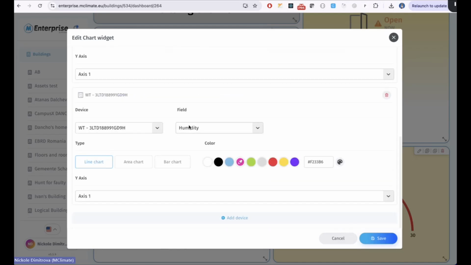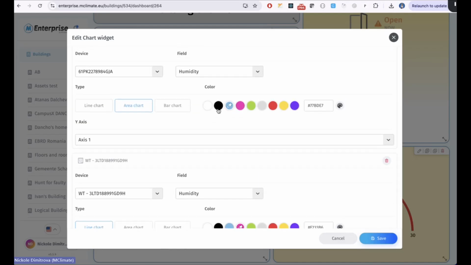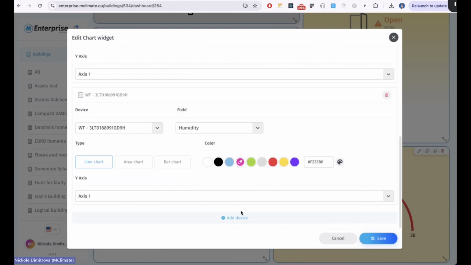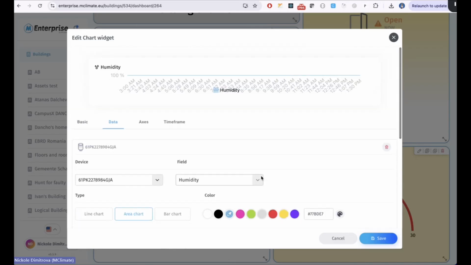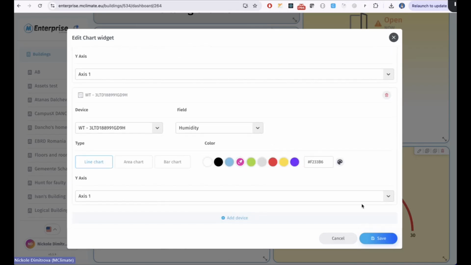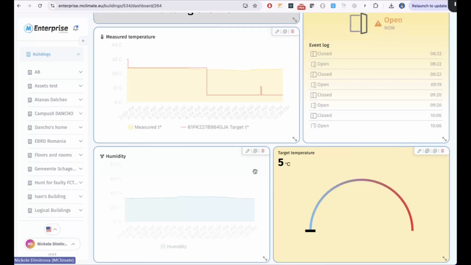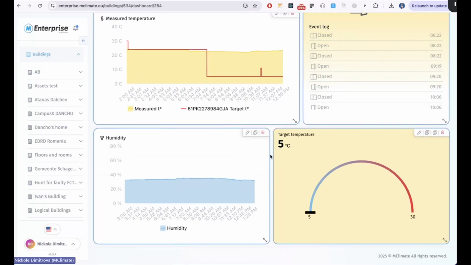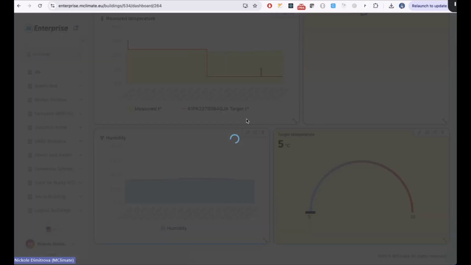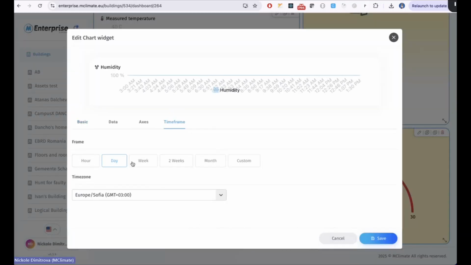But for example, let's say you want to compare the humidity of one device to another device, and you can add as many devices as you would like. So there is no limit on the number of devices. Of course, the charts would get a little bit slower to load if there are, let's say, hundreds of devices. But you can change the time frame as well. You can choose to show data for 2 weeks, a month, or a custom period.